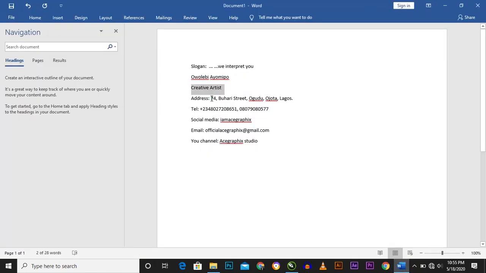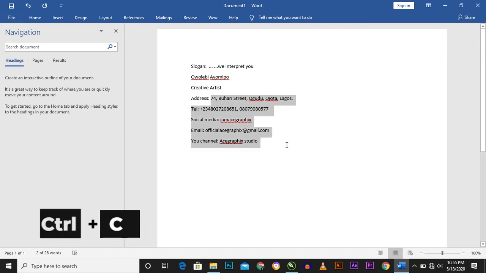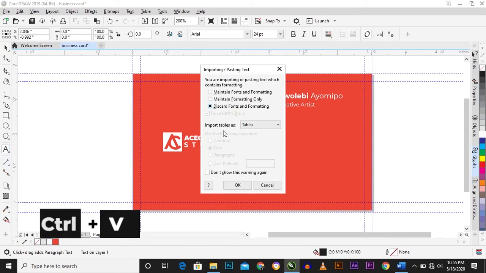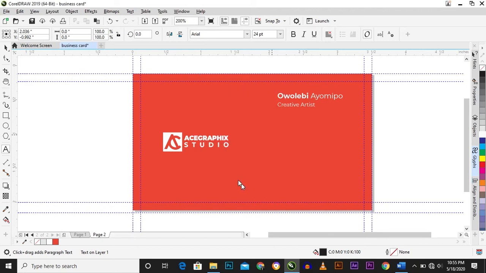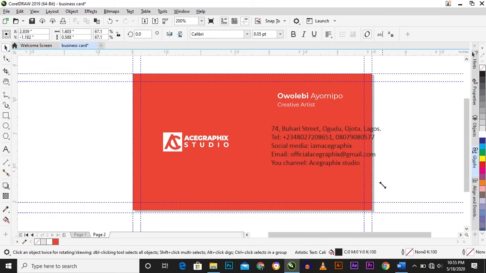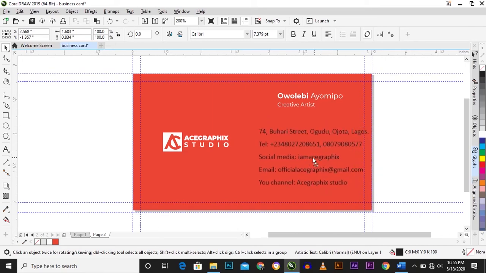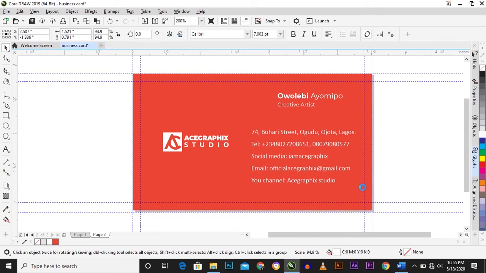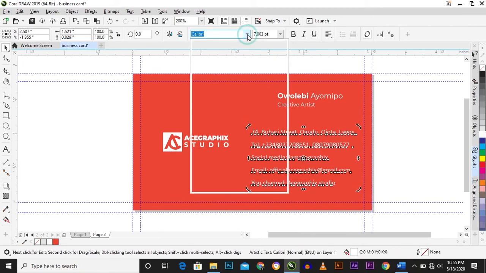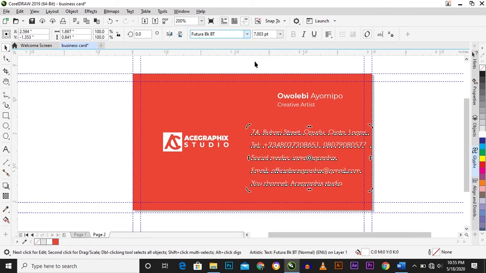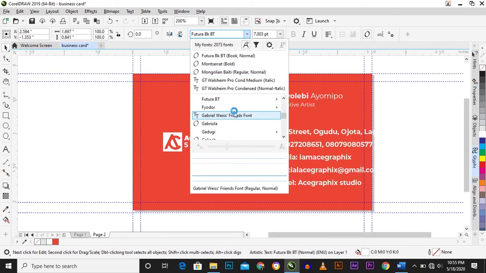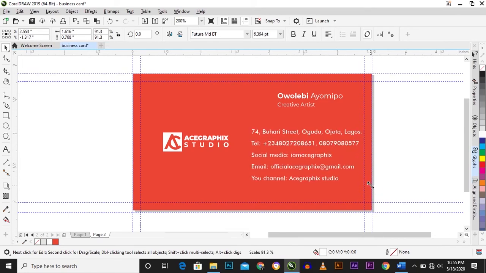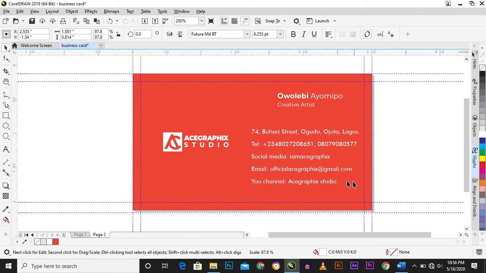Next, you bring in your address. You bring in your other details. Let's bring it all together in. Maintain. They all came in together. Reduce them. Change them to white. Change the font. You reduce it till you are satisfied with it.